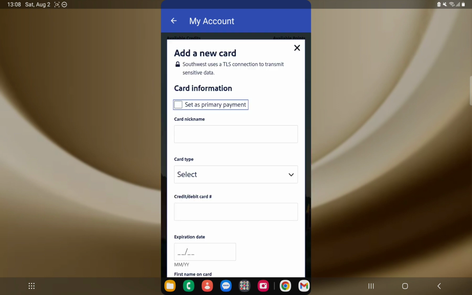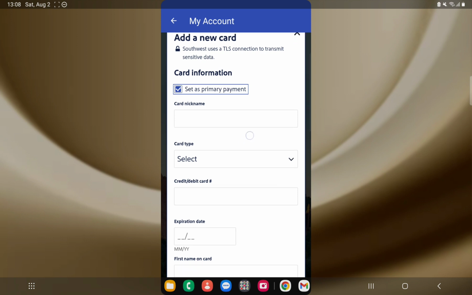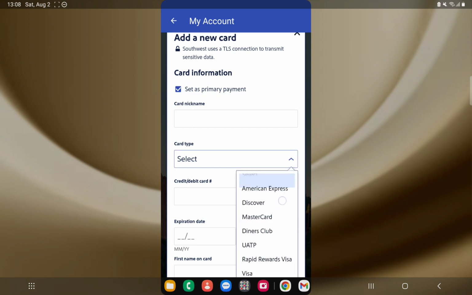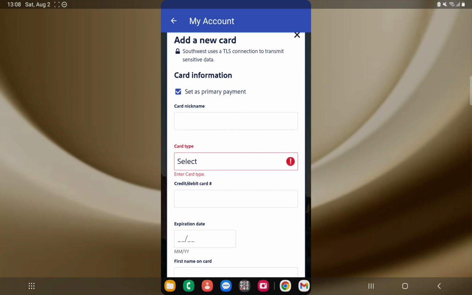You can add your card information. You can even put a tick here, which means that this card will be the primary payment. You will have to select the type of the card, add all details, and then scroll down and save.